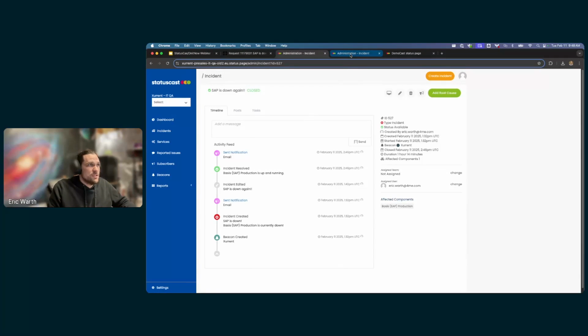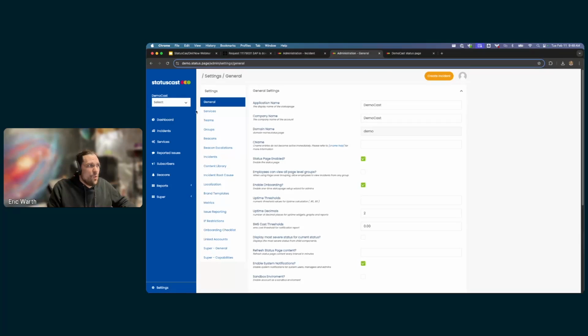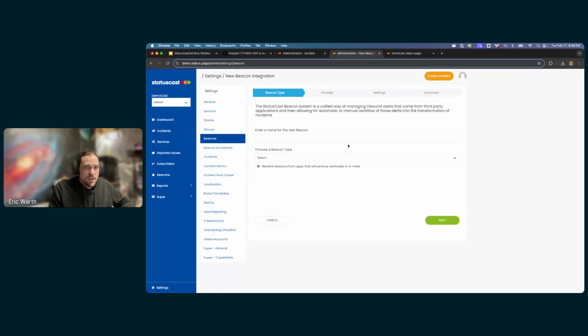I mentioned earlier as well, and I'm going to switch back to my other account for this, that we have a lot of different ways to integrate with existing service providers. So people who have existing status pages. We'll just click new integrations under beacons real quick. Beacons in StatusCast just really represents anytime we have some sort of third party that we want to interact with StatusCast and to create an incident, it's going to be considered a beacon.